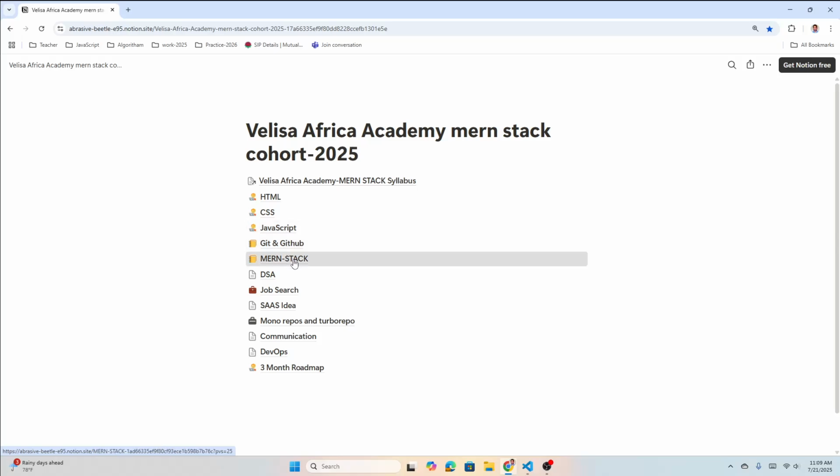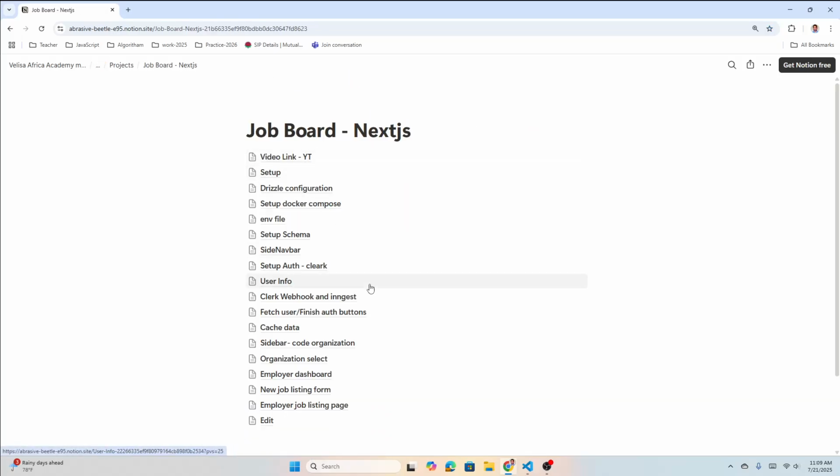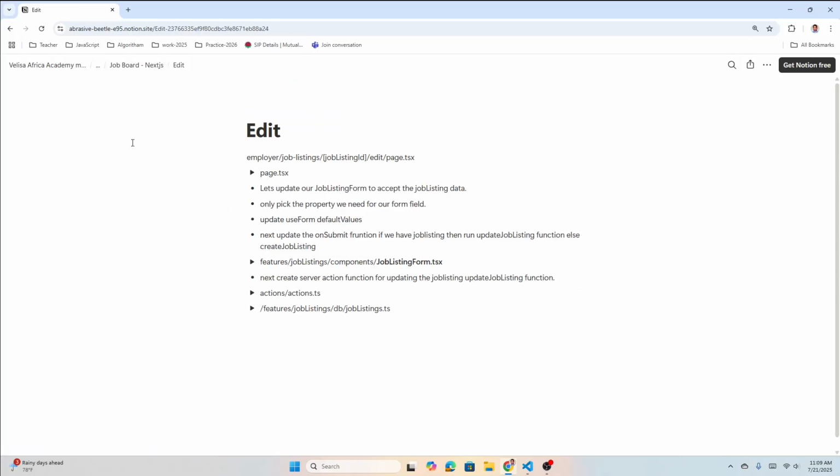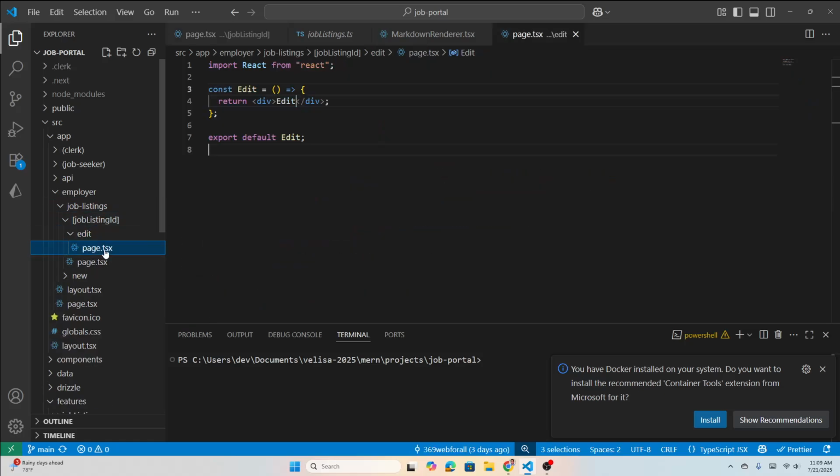Okay, in the Marley stack project, right? Yeah, edit. Okay, so refresh. I think everything is there. So we have created the edit page.tsx, right? So in the job listing, employer job listing inside ID, edit folder and then this one. Okay, so when you click edit, let me go live view, right?